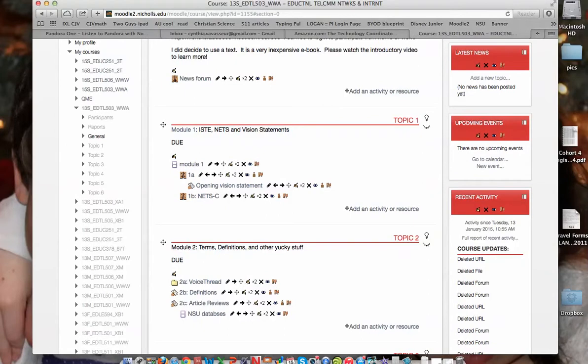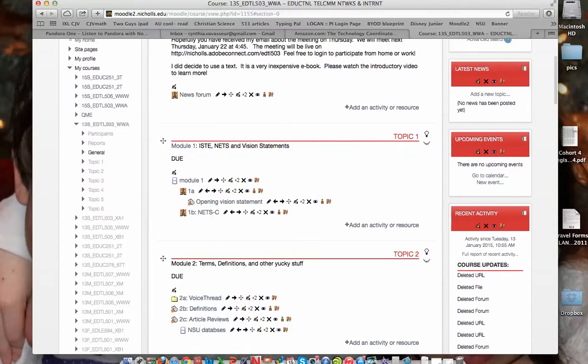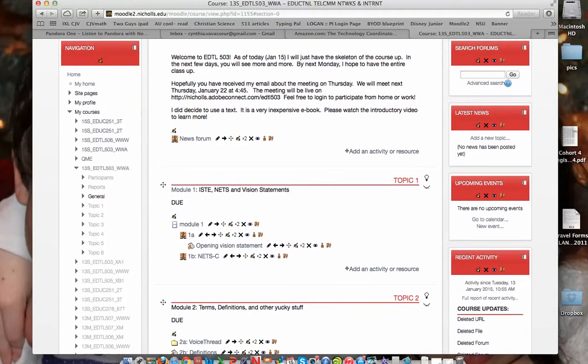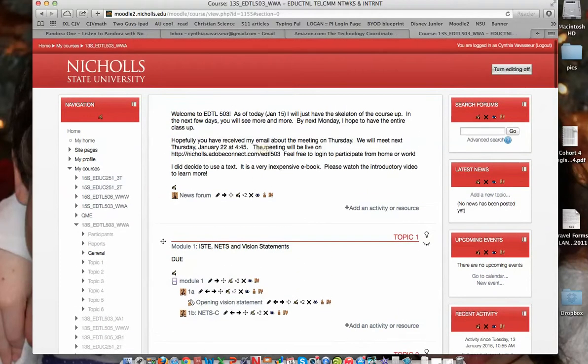So the first thing we talk about is ISTE and NETS and vision statements. ISTE is the International Society for Technology and Education. That is basically the governing body of EdTech internationally, and they have put out NETS, which are National Educational Technology Standards. They have a set for students, they have a set for teachers, and they have a set for administrators. So if you have not looked at those yet, we will look at those in our opening module.